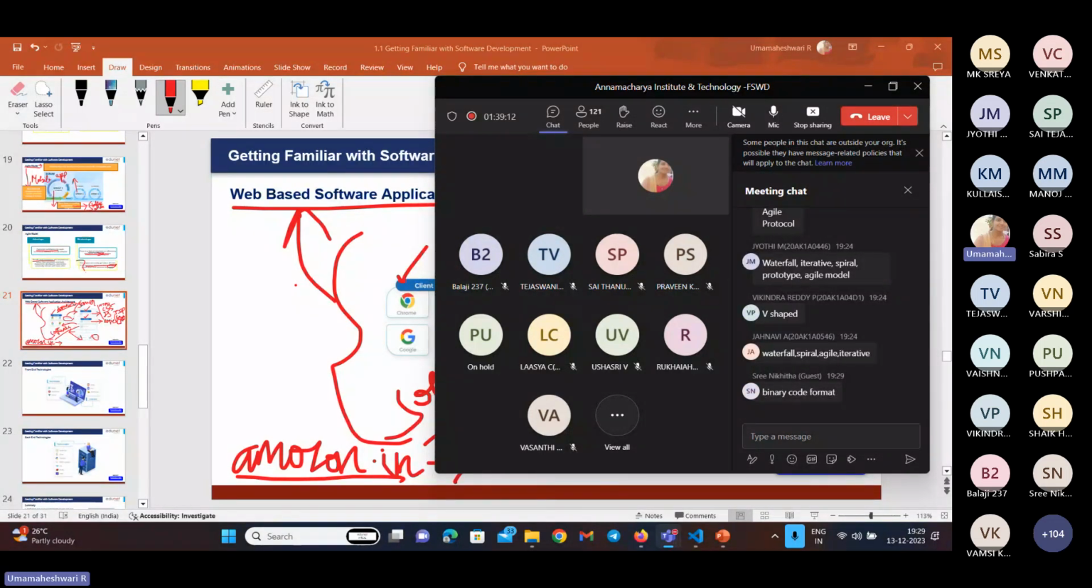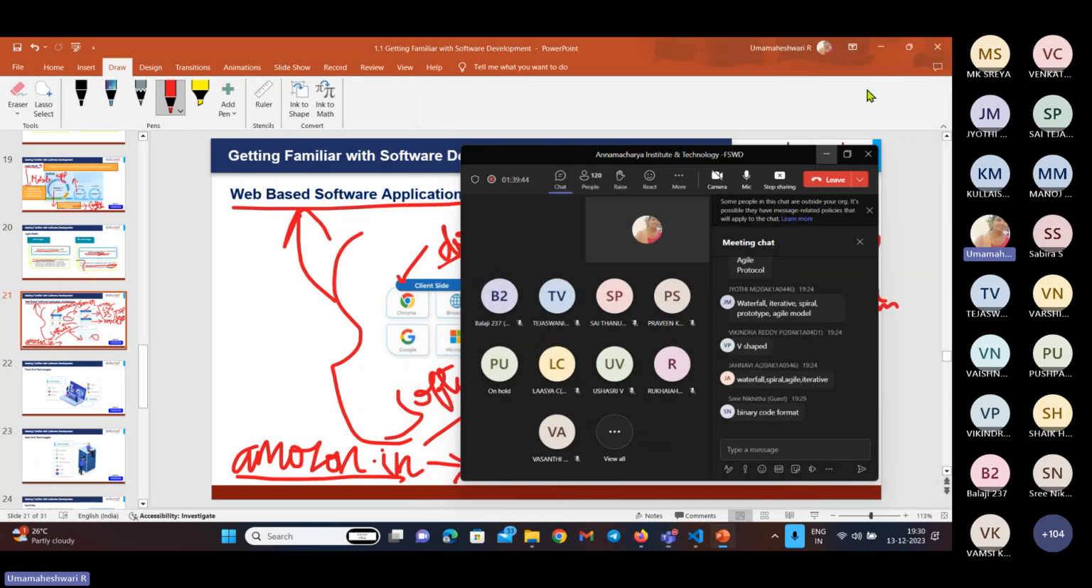Binary code format. Actually, Nikita, Amazon.in is a domain name. That will be converted into an IP address. That process is called DNS, domain name system. Right? Do you remember? So that process will be done. Then it reaches the domain, that is the Amazon server. Then it fetches the appropriate details to the user. So this is the process that will be done. Clear? Clear about the process?